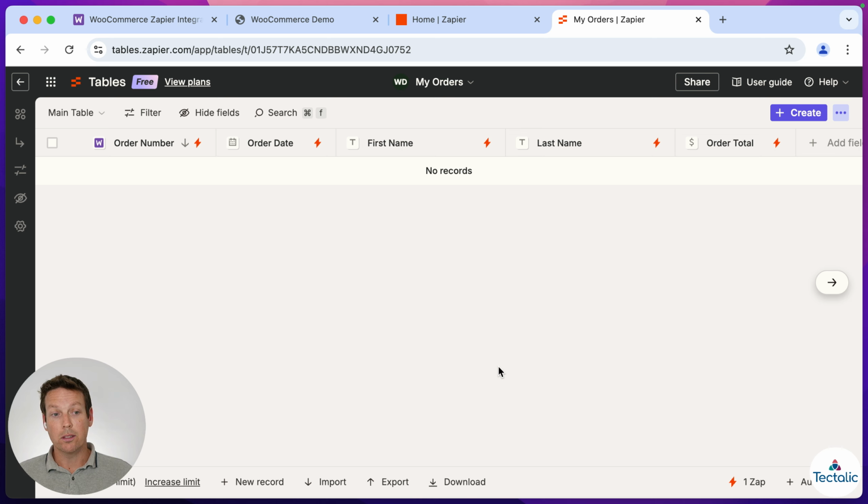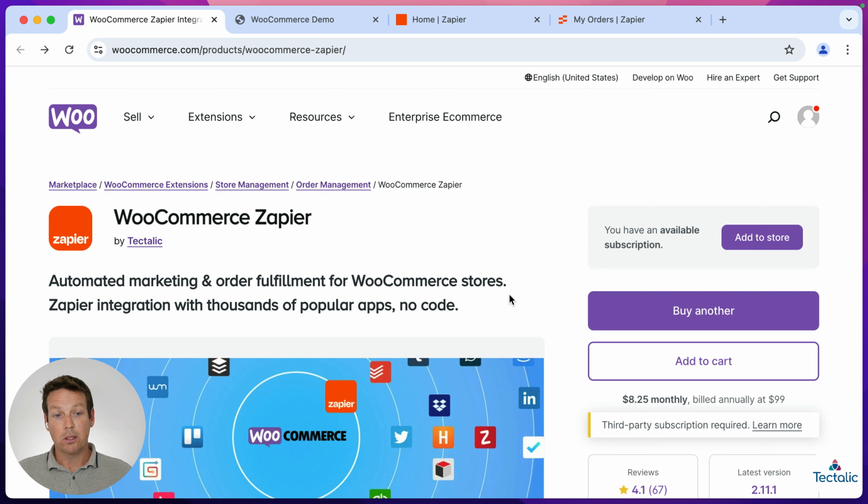So what we're going to do in this example is configure WooCommerce Zapier to automatically add orders into this table spreadsheet when they're received in WooCommerce. To get started, we need to make sure that we've purchased WooCommerce Zapier from the WooCommerce.com marketplace.